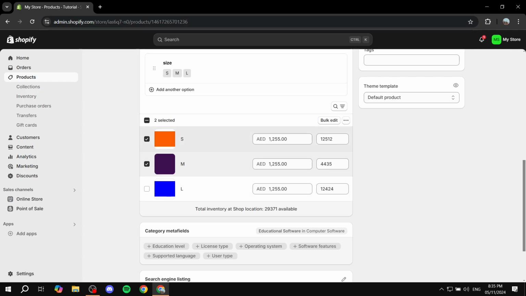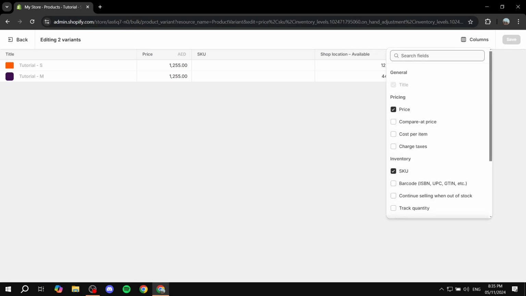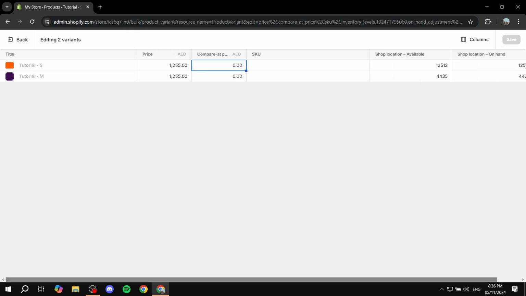So in that case, you just go in and select them, and then you just want to click on bulk edit. Once you click on bulk edit, it's actually going to show us these columns here, and we want to click on columns at the top and make sure compare at price is actually visible. And once that's visible, we can just go in and adjust those accordingly. So it was, let's just say 2000. Same goes for this one. Let's say 3000 this time. And we can just go and click on save.